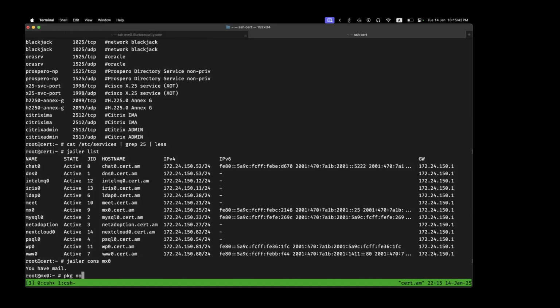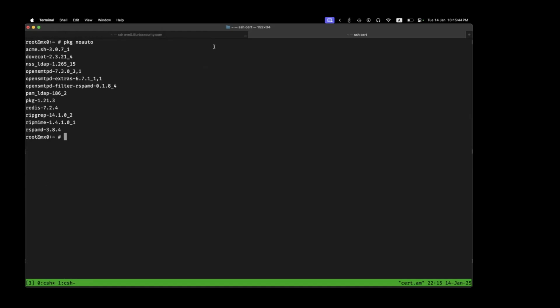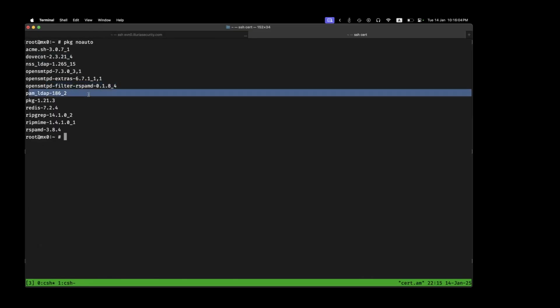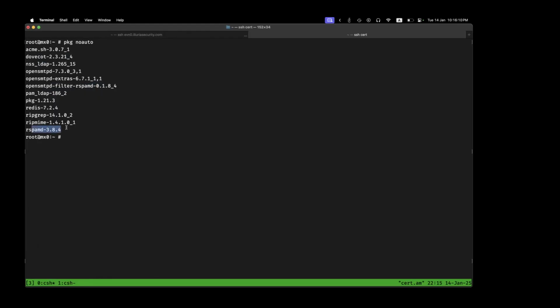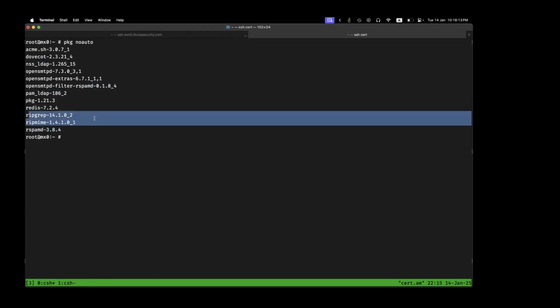So if I do pkg info, we can see what I run in here. I have acme.sh, that's for my certificates. Dovecot, that's for IMAP. nss_ldap, that's for LDAP. We'll go into it in a bit. OpenSMTPD, obviously. OpenSMTPD extras and OpenSMTPD filter rspamd. That's what I use for spam filtration. pam_ldap, I'll go over that in a bit. Redis. The reason why I have Redis is because I need it for rspamd. You can ignore these two. These are what we use for processing some mail automatically.